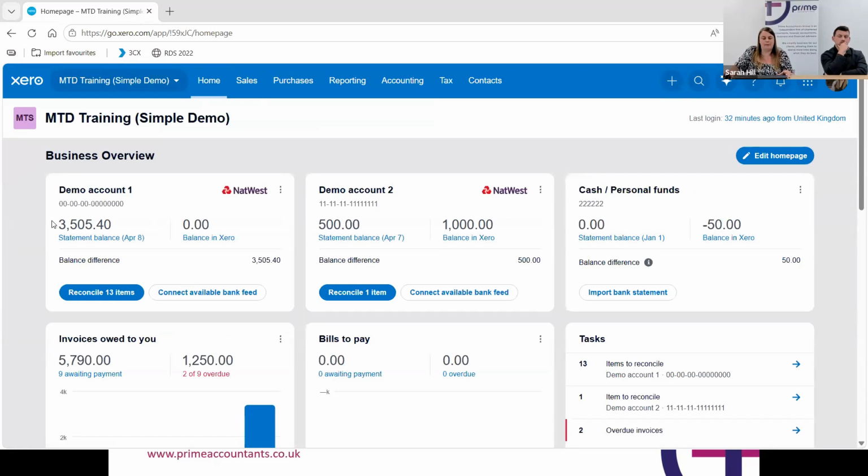We mentioned on the last webinar that Xero can link directly with your bank via something called bank feeds. So this is a one-way connection whereby the bank will send to Xero each day the transactions that took place, usually the previous day. Some banks are more up to date, but it's usually yesterday's transactions that come through.